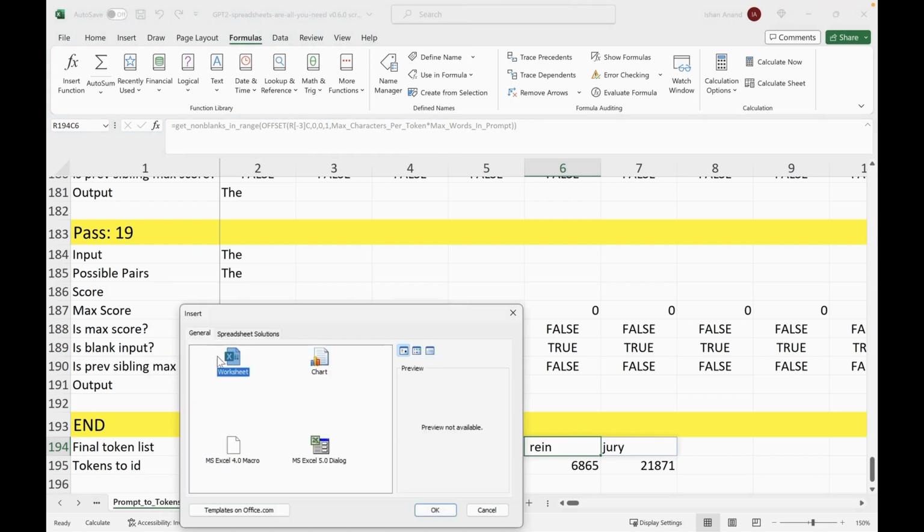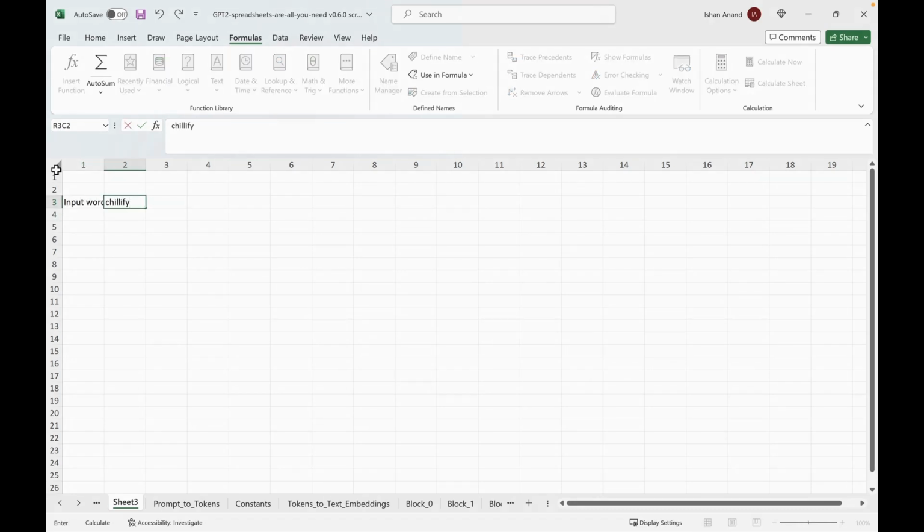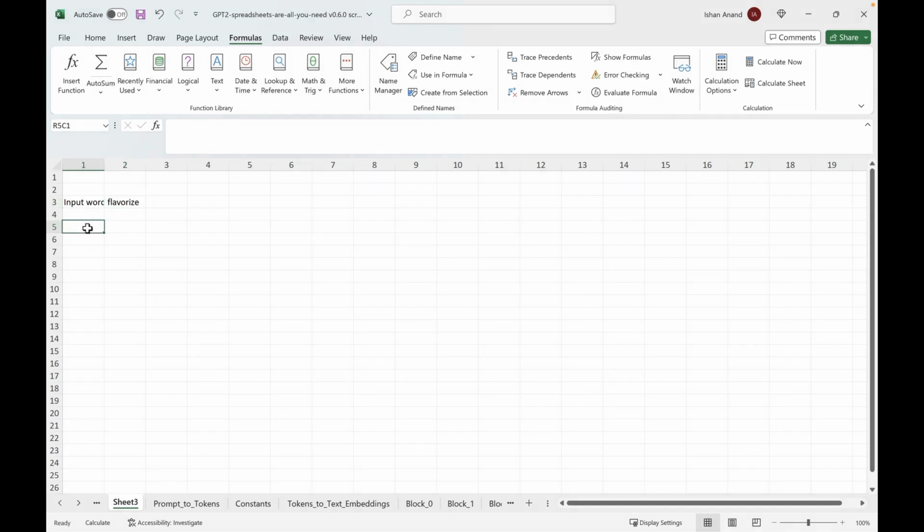Let's insert a new sheet and let's use an input word. Let's use Chillify, for example. Actually, let's use Flavorize. And note that I've used space, then the word Flavorize, because in GPT-2's algorithm, the tokens start with the space character rather than having that end of word character that I showed in the previous example.